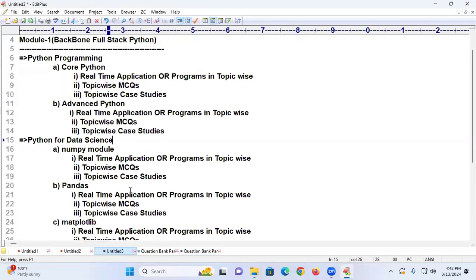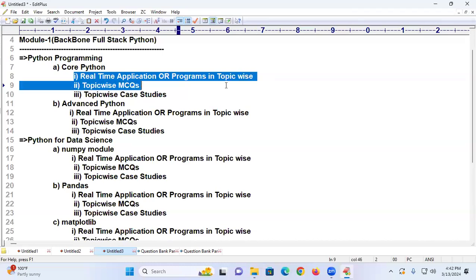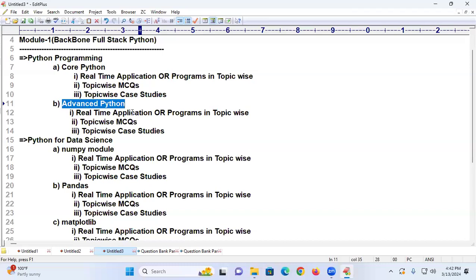Now, coming to this part, this is called Python programming. Under core Python, there are topic-wise applications, topic-wise MCQs, topic-wise case studies. In Advanced Python, there are real-time applications, topic-wise, all these things. That syllabus of this curriculum, I will show you my content.